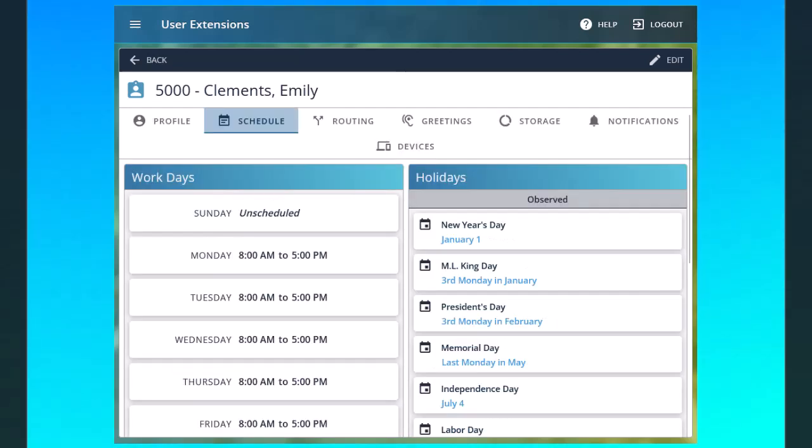The Schedule tab allows you to set work schedules, holidays, and vacation days for the user. This will automatically adjust the user's presence to reflect the schedule and can be combined with call routing controls to schedule changes to how calls to the user are handled.